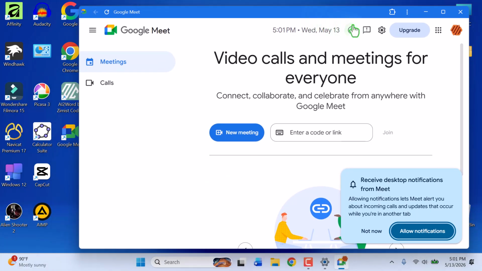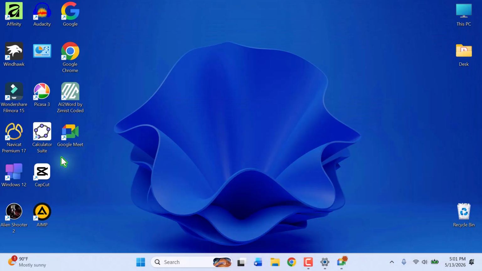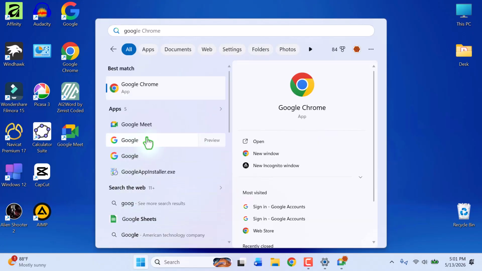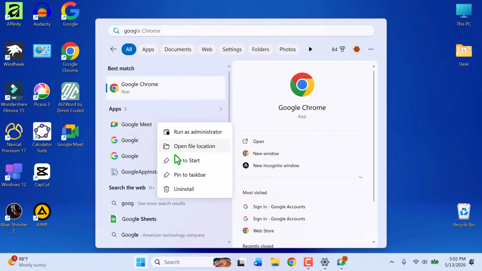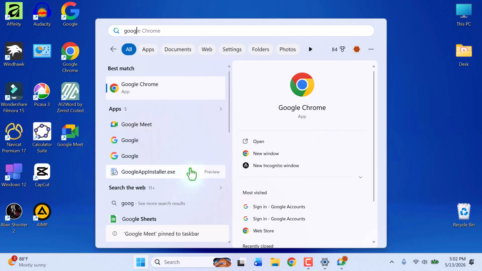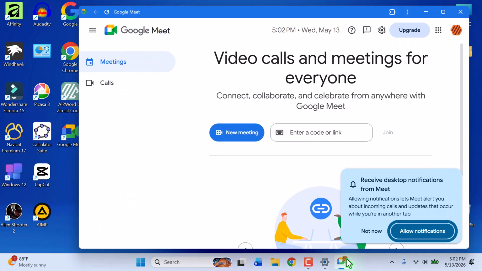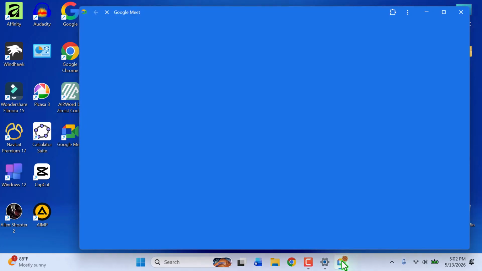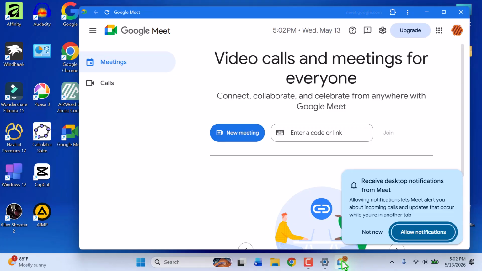You can now launch Google Meet directly from your desktop, your Start menu, or your Apps list without first opening browser tabs or searching for the website. And when you open it, Google Meet runs in its own separate window, giving you a much cleaner and more app-like experience. You can even right-click the app and pin it directly to your taskbar, so you can access your meetings even faster anytime you need them. No extra browser tabs, no distractions, just quick and easy access to Google Meet whenever you need it.